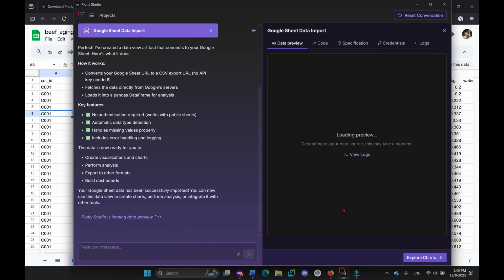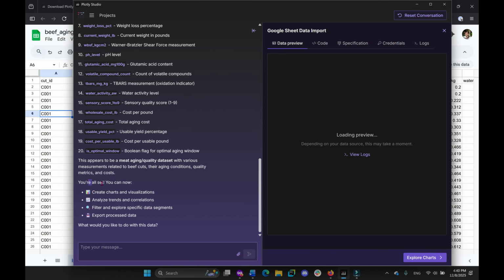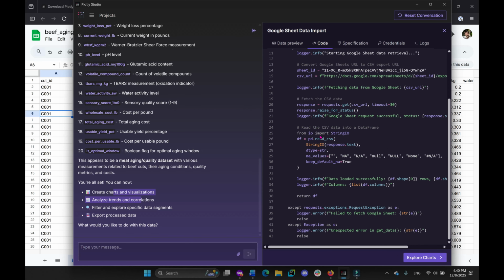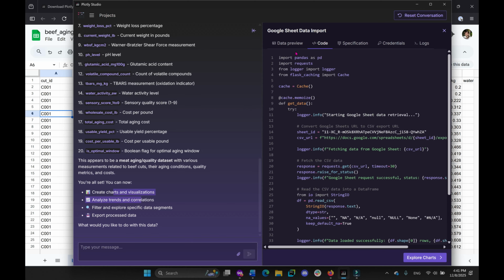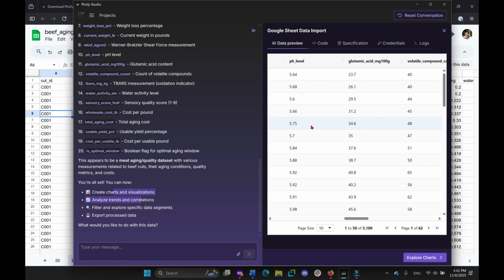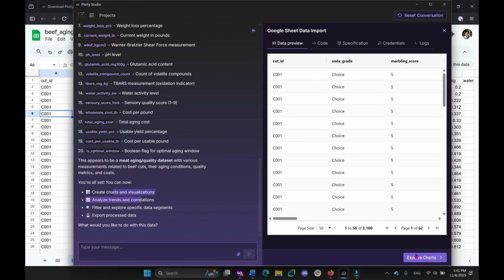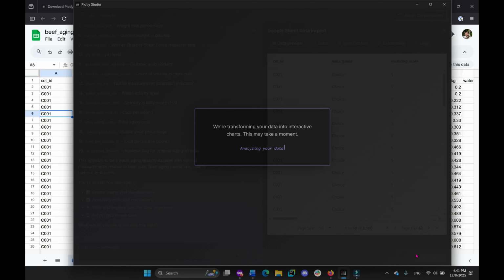Let's go back to Plotly Studio. It's loading our preview. Oh, it's all set. You can now create charts and visualizations and analyze. So it created the code to actually import the sheet into Plotly Studio. And here we can see the Dash AG Grid. So this is a Dash AG Grid table of your data. Perfect. So I have my data. I didn't need to write any code. I didn't need to do anything because it's a Google Sheet. And now I can start creating the charts.